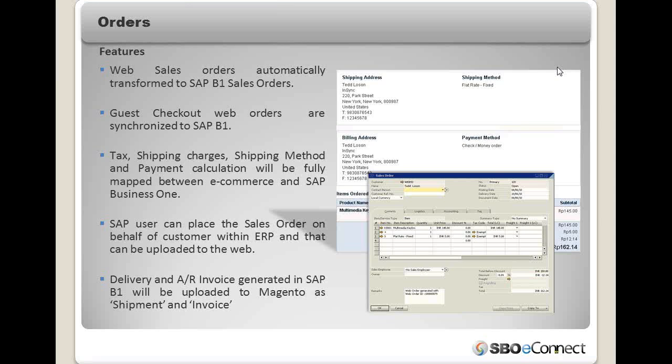the order integration touch point. Whenever any web customer places any order, that order will automatically sync back to SAP Business One and will be treated as a new sales order within the V1 ERP system. The order can be placed by a registered customer, or by a guest customer. In both cases, whether it is a guest checkout order or a registered checkout order, the order will be synchronized back to the ERP system.